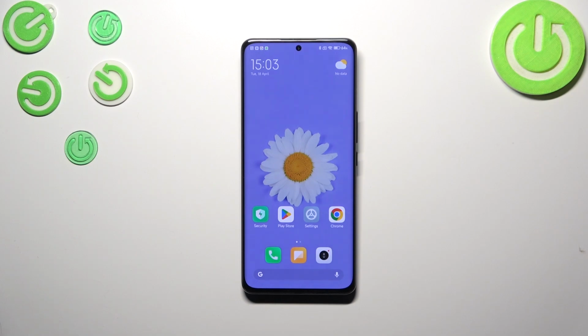Hi everyone, in front of me I've got Xiaomi 12S Pro, and let me share with you how to show battery percentage on the status bar in this device.